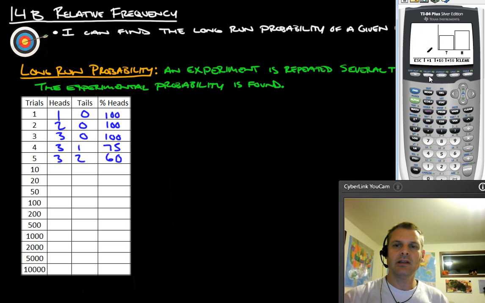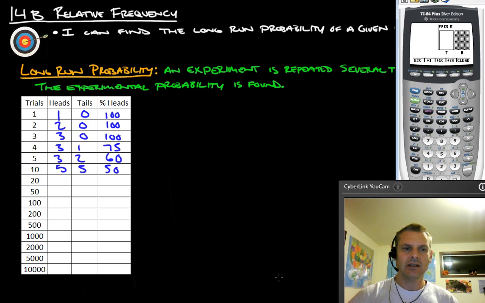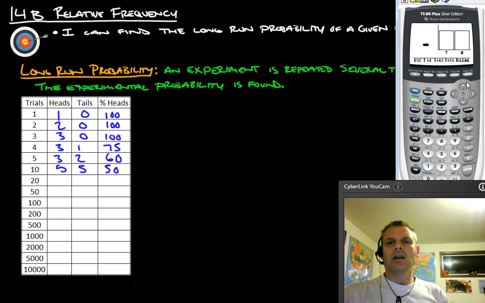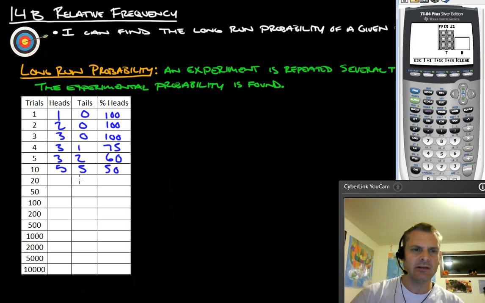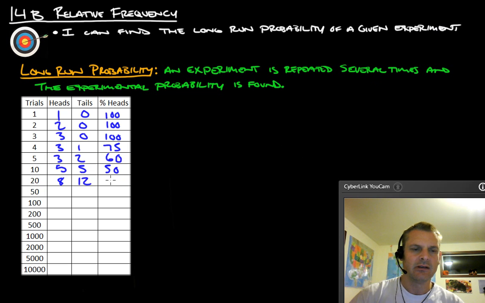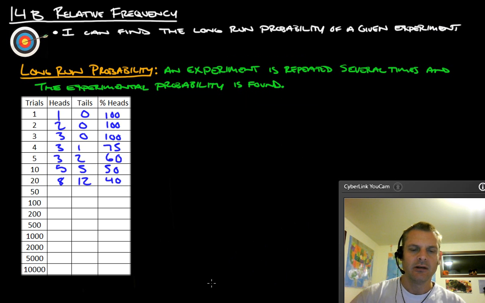Riveting, I know, watching a computer coin flip. I think that was 5 times. 5 and 5. So magically we're at 5 and 5 for 50%. Okay, and then let's do some more. So this will flip 10 at a time for us, and then we just go over, use a little arrow, and it'll give us the frequency. So we're at 12 tails, which means 8 heads. So if we do 8 divided by 20, we get 0.4, for 40%.